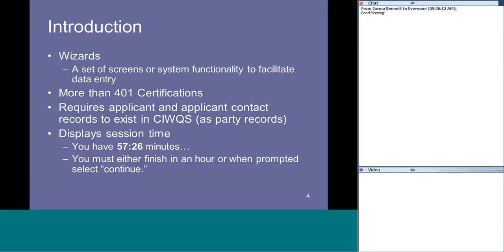As you will see, the wizard requires that the applicant and the applicant contact records exist in SWRCB already. The applicant is the organization that is responsible for the project, and the applicant contact is the representative from the organization that you can contact about the project.